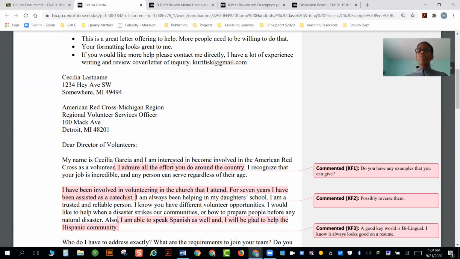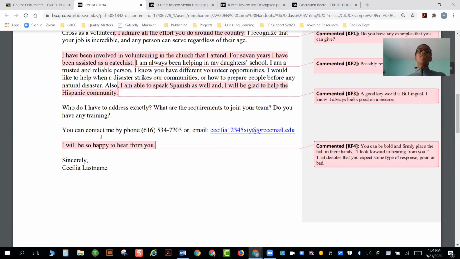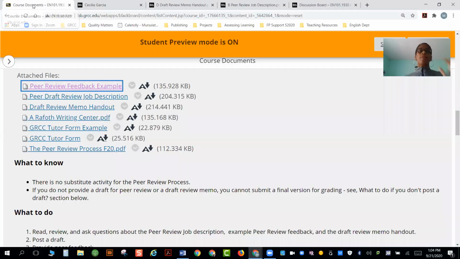But this is an example of using the comments to give feedback and also writing up additional information. So you have this as an example. The most important thing is when you give feedback, the writer needs to be able to understand it.